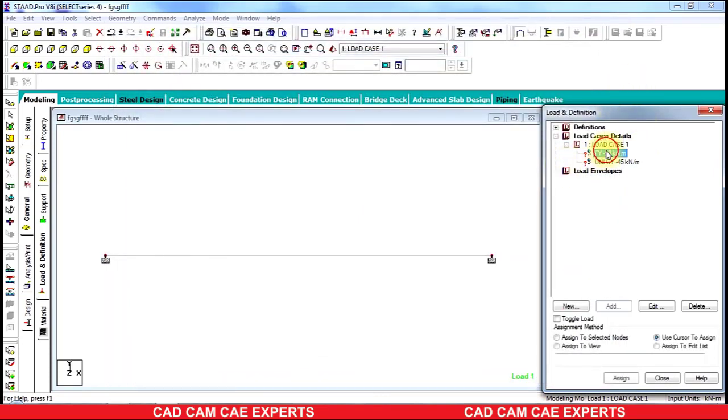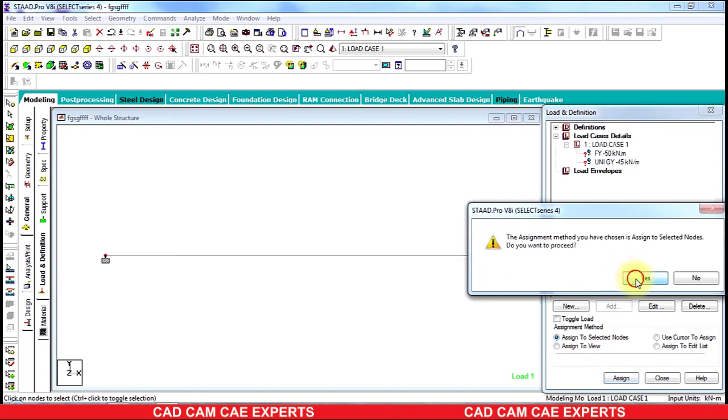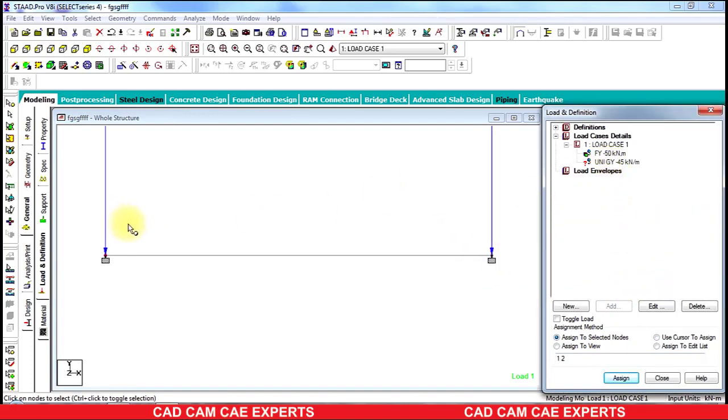You need to assign these loads to the beam. So select the nodal load and select the node cursor and select the particular nodes. Assign to selected nodes, assign, yes. In this way the loads get assigned.